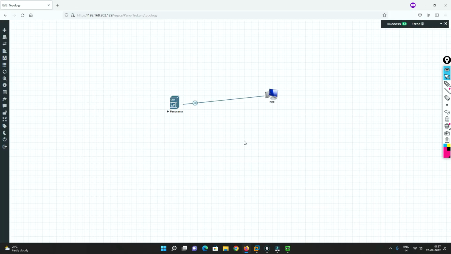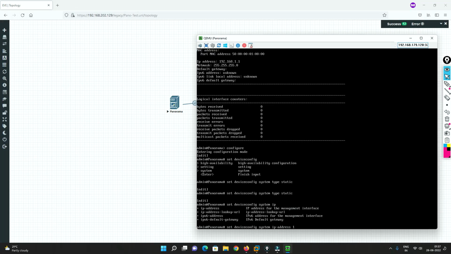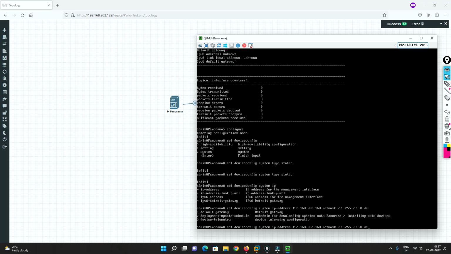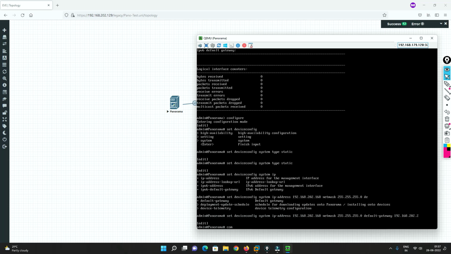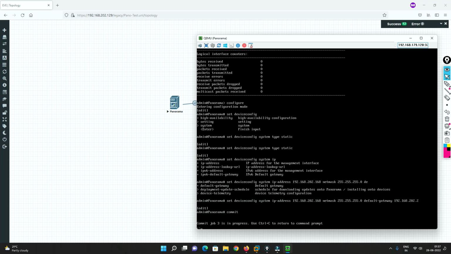Okay, so I'll configure the IP address as 192.168.202.168 and the netmask is 255.255.255.0. Now here the default gateway will be 192.168.202.2. Okay, and we'll do a commit. Once it is committed, we will be able to check whether we are able to access this IP address from your browser. Once this commit is complete, we'll try that.